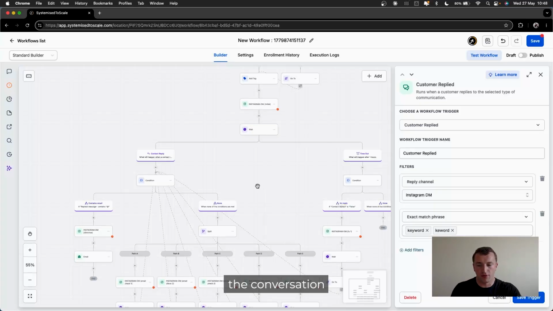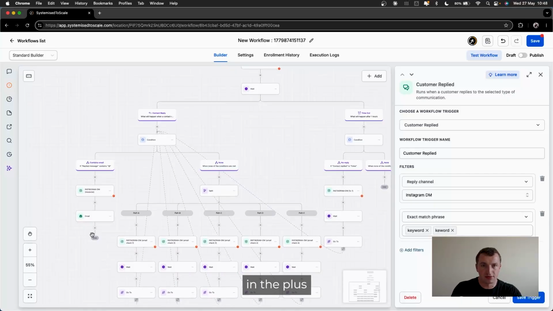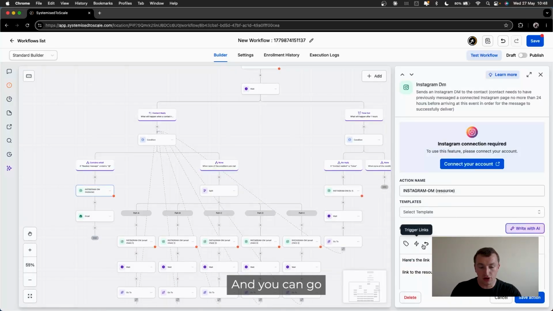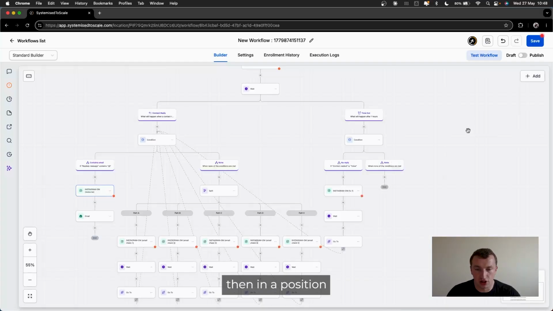You then pick up the conversation after this, and it means that you can set them in the DMs and then sell them over email. And you can go one step further here. When you share the link, you could then ask a question about the resource, so that they reply and the conversation leads on even more. And you're then in a position where you can ultimately take that DM through to the point of booking in a call for you to then close that prospect.